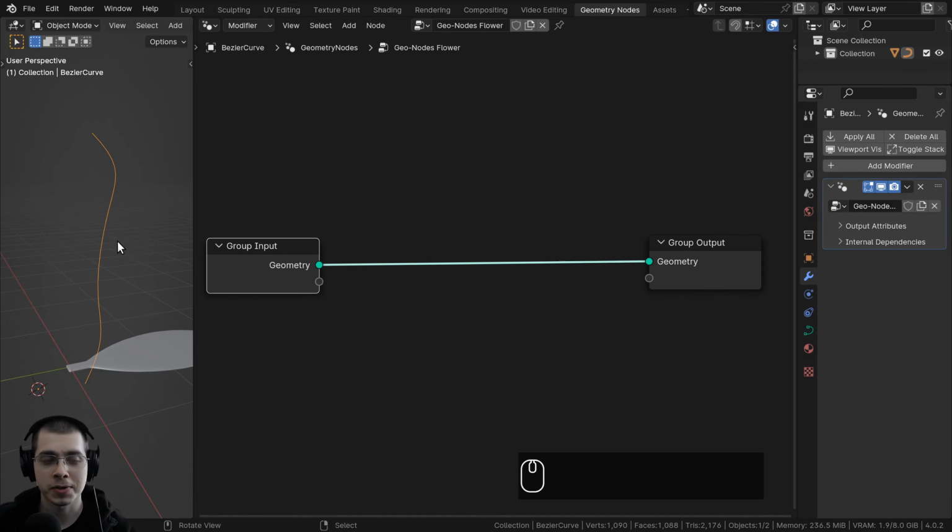All right, so the first thing that I want to do is actually give this curve some thickness, because right now if we tried to render this, you wouldn't be able to see the curve at all.